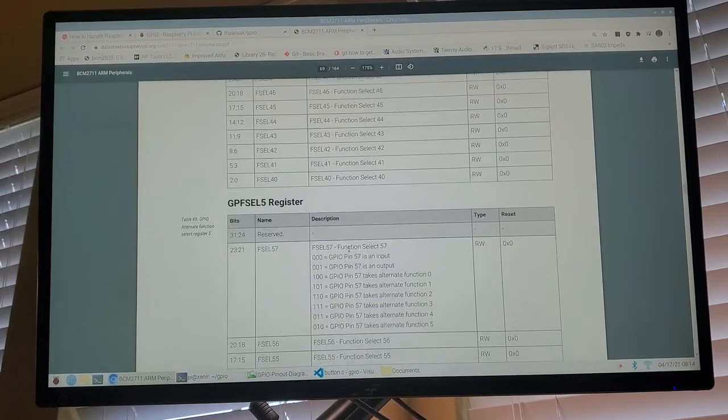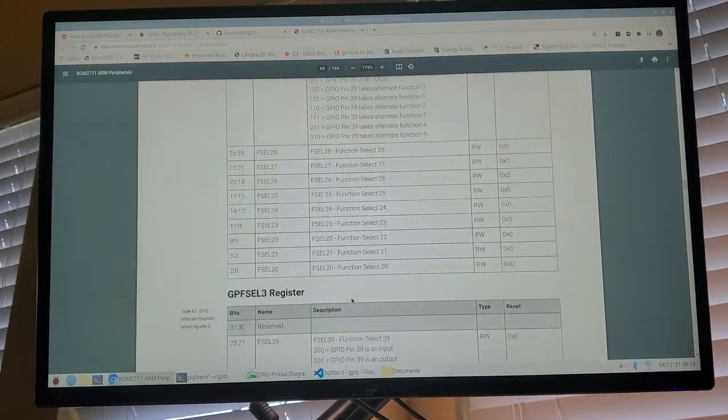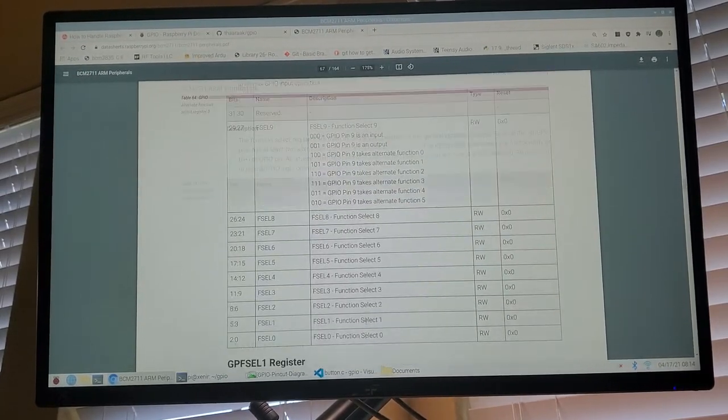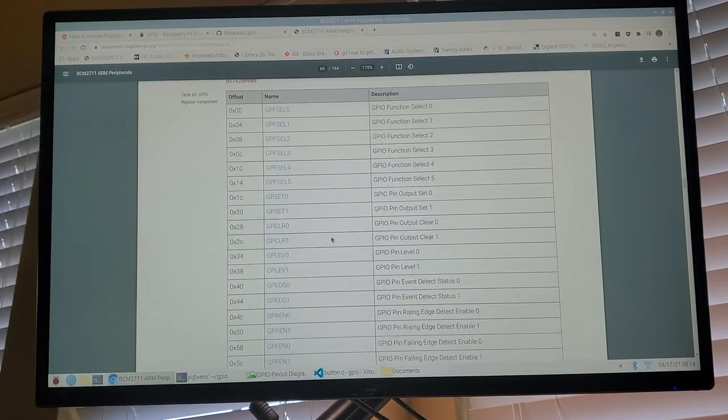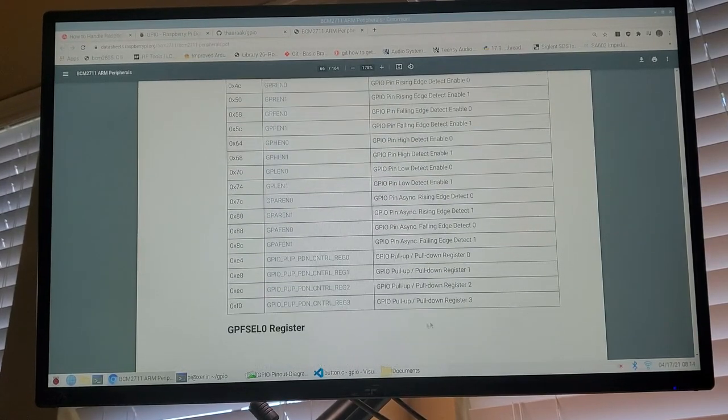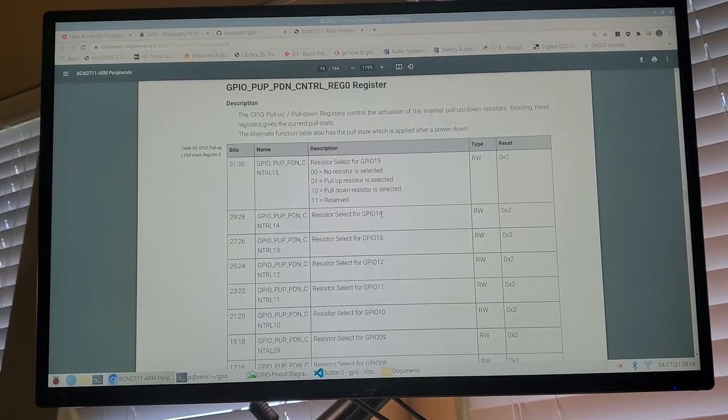Bear with me. I'm just going to scroll up to that point of the documentation. Forgive me, I should have this prepared a little bit better. So you can see here we have these pull-up, pull-down registers right here, and there are 2 bits for each GPIO pin, and you can configure it as either no resistor selected, or alternatively a pull-up resistor is selected or a pull-down resistor is selected.